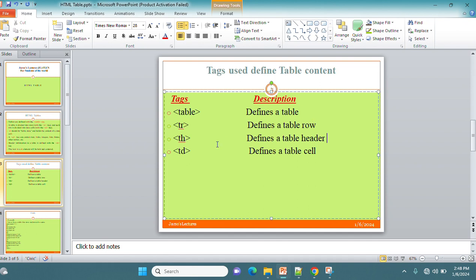Look, to define the table first, you should define the table tag. This table tag is used to define the table. Then what follows this table tag is the tr tag. This tr tag is used to define the table rows. Then after defining the table rows, we have to define the column headers, or the attributes within the column. Those are defined by th.